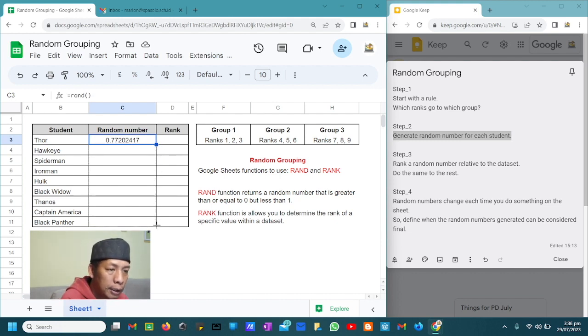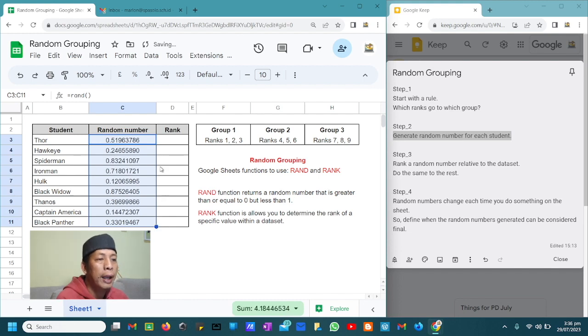Go to this cell with the formula. Pull this down to copy the function to the other cells. Now, we already have random numbers for all students.